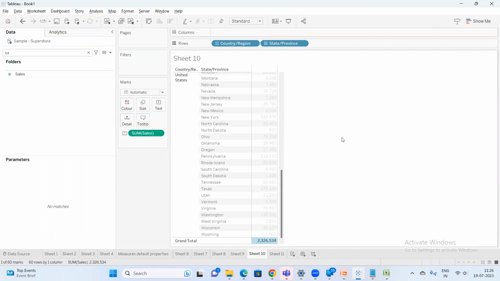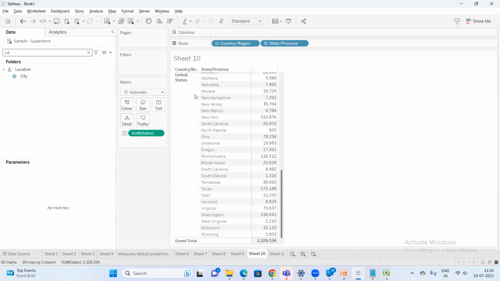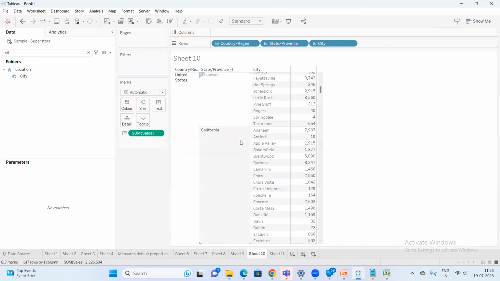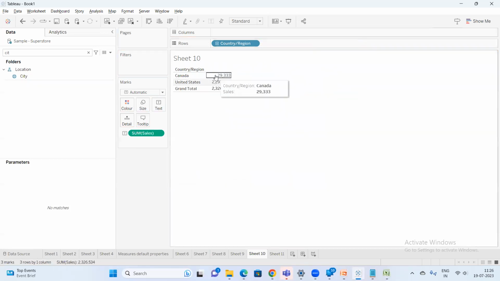So like this, I can drill down more. I can take one more step down. I want to see cities, which cities are contributing to this sales. So I'm going one more level down. This is called drill down. And drill up is nothing but, if you remove these cities and all, this will be like drill up. You are able to see that 23 lakh is coming from these states and all. So it is just showing you the drill up process.